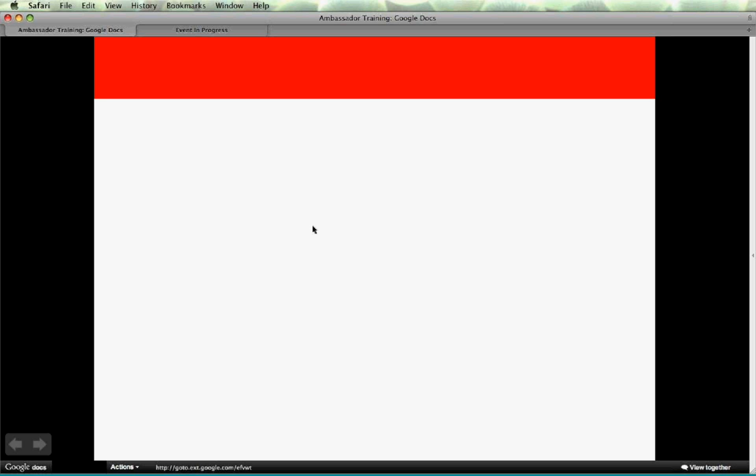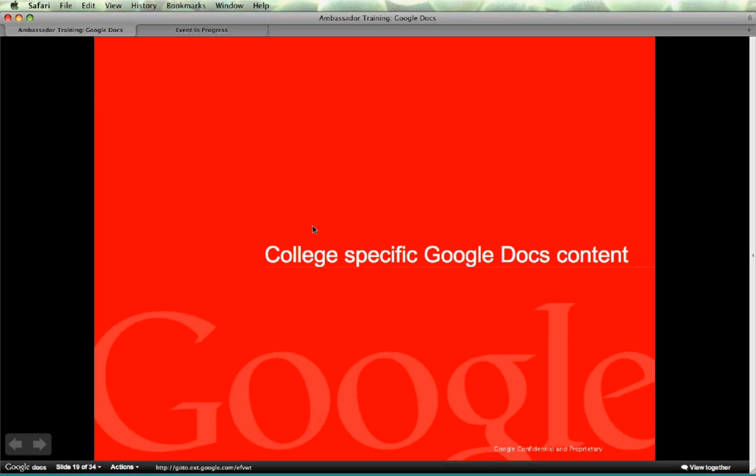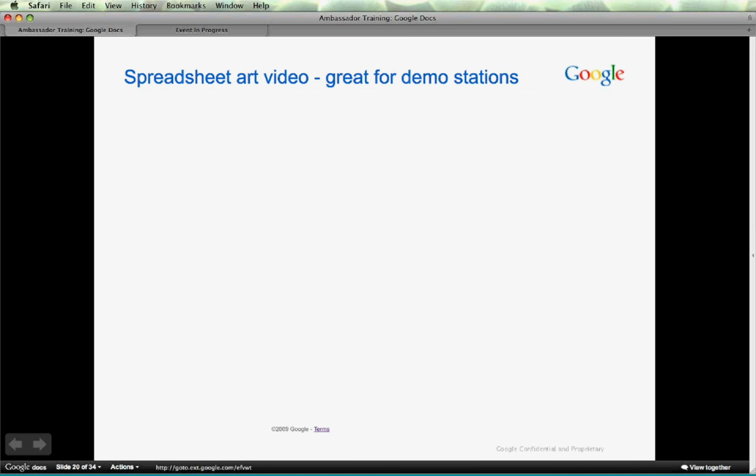So what's available right now? Google Docs content on the web that you can just point students to if they want to learn more. The first thing that is available is a Google Docs back-to-school landing page. A Google Docs summer intern built this. And you can see that it's designed for students. The copy is more student-specific. There is a video that's college-specific. I recommend you watch it. I'll be talking about it a little bit later.